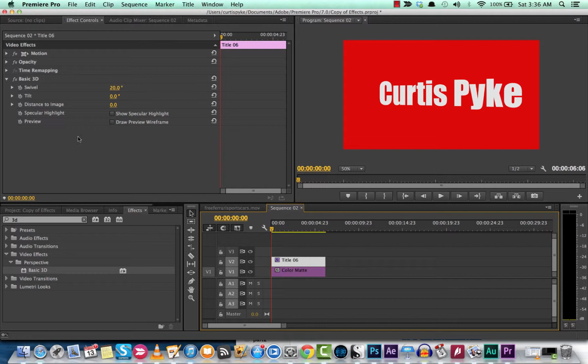Now we want to give it a bit of an extruded look. We want it to have some density, some thickness to the letters. So to do that, the next thing we need to do is, where is it? We need to do a drop shadow.